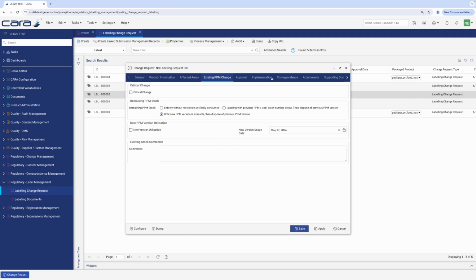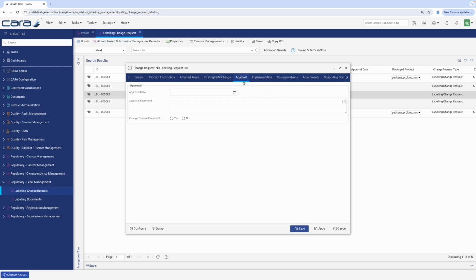The approval and implementation tabs relate to the workflow that is associated with the change request. So in the approval step, any comments and dates can be added, and in the implementation, likewise, any implementation notes can be added, and it can also be identified whether a change control is required from this change request.